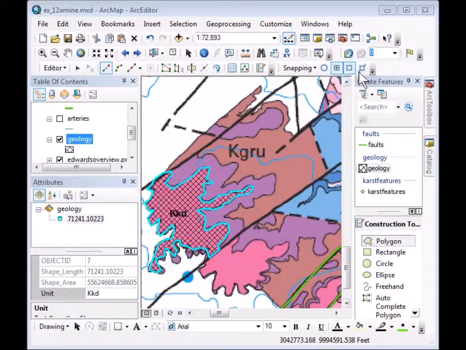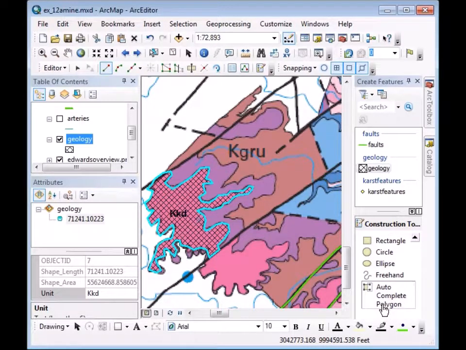Turn on Edge Snapping on the Snapping toolbar. Click on the Autocomplete Polygon tool. Start by snapping to the upper right vertex of polygon A. Click along the fault until the purple area ends, and then follow the geologic contact around.